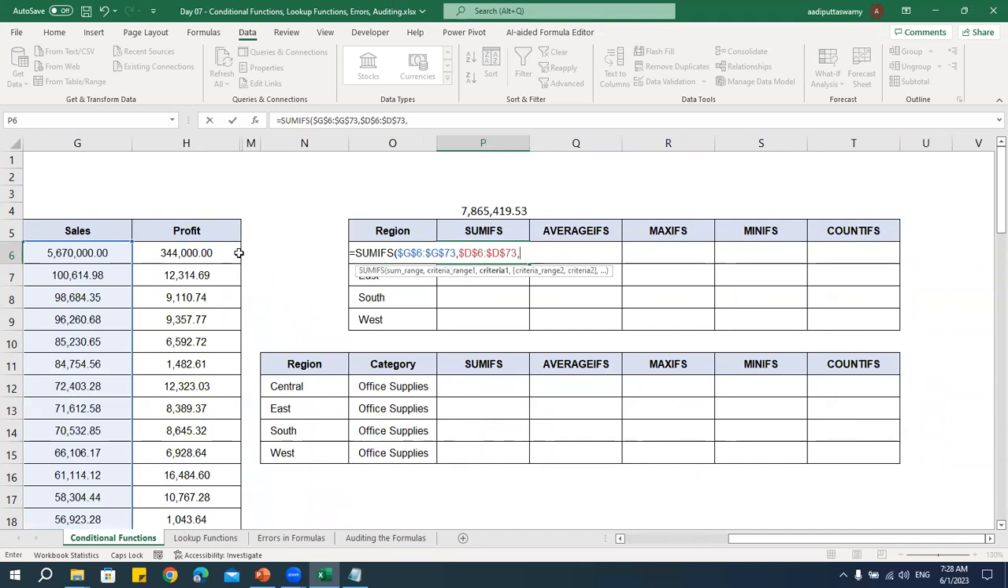The criteria is this one, that is, I'm checking West. This one I'll not fix, because here the row number should change, that is, the criteria should change. Enter. See, I'm getting the result. For central, I'm getting 5,01,239.